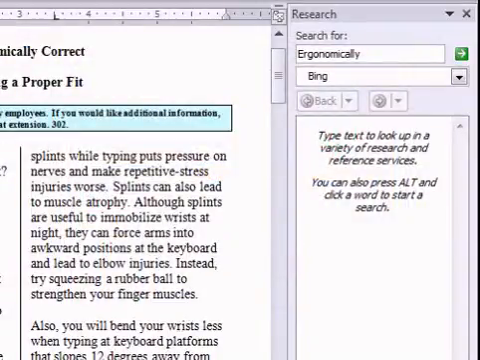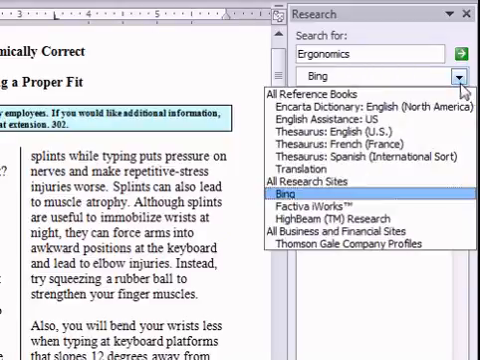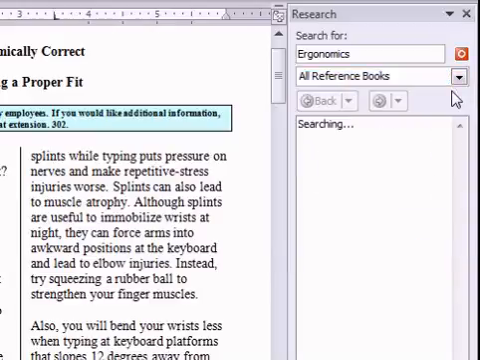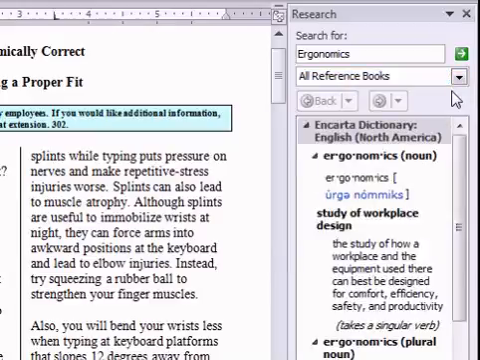Just type the subject or word we want to research in the Search For window. Let's try it. In the Search For box, type ergonomics. Leave the next box at All Reference Books. Press Enter. A variety of definitions, pronunciations, and translations appear.